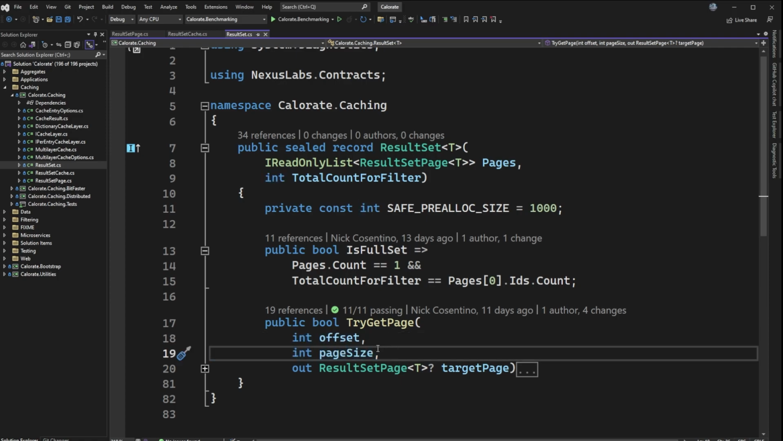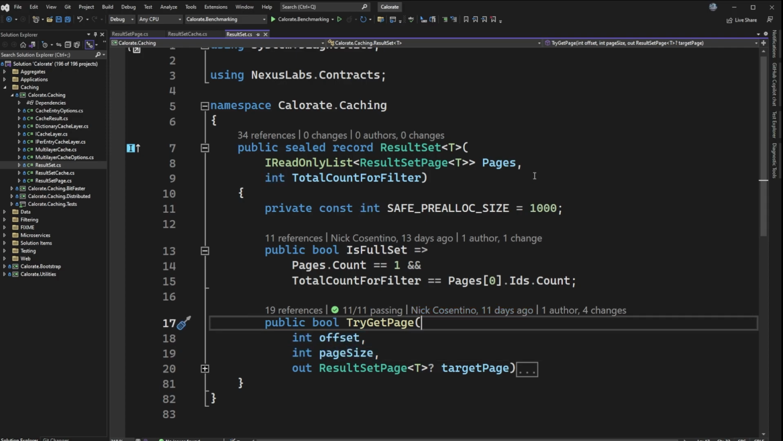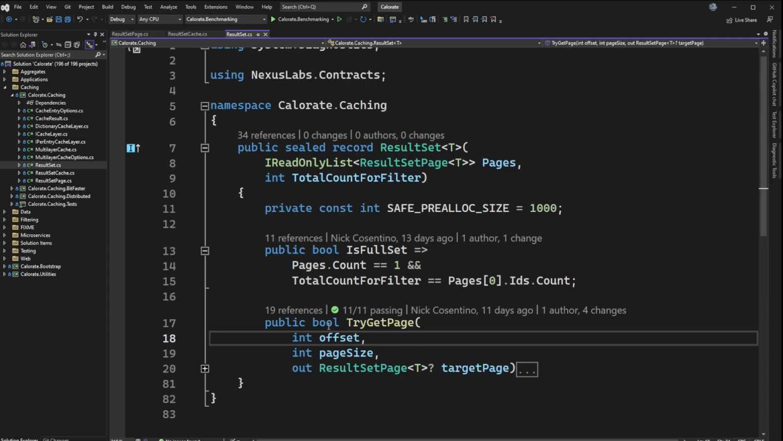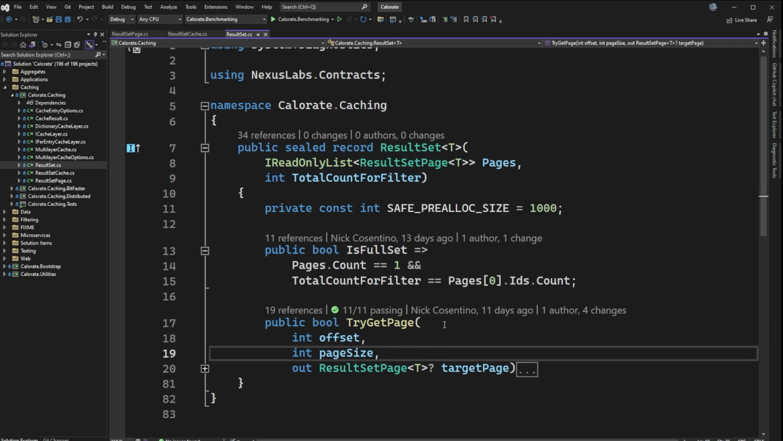Something interesting that I'd like to call out is that the logic for this method is going to try to interpret this offset and page size and figure out how that aligns to the data that's currently pulled in based on the pages we have. And this method will only return true if we were able to get the page based on the constraints that were passed in.